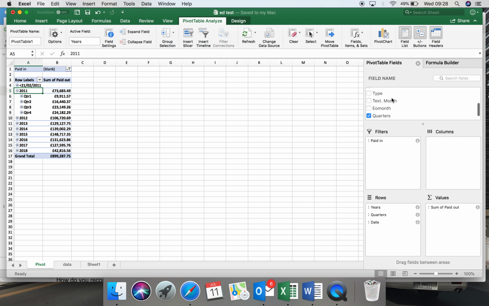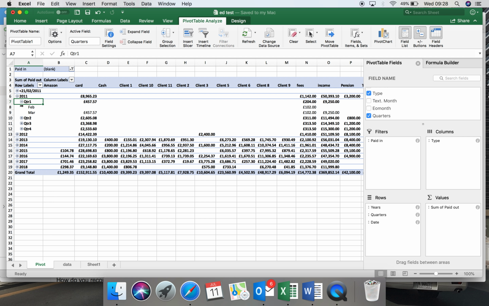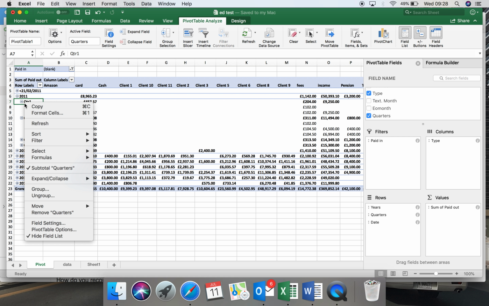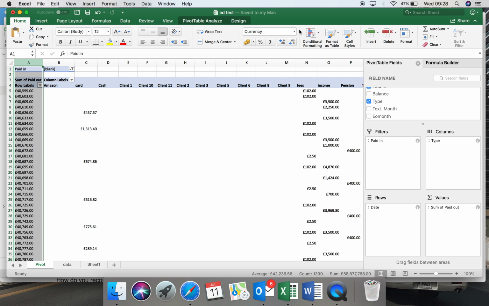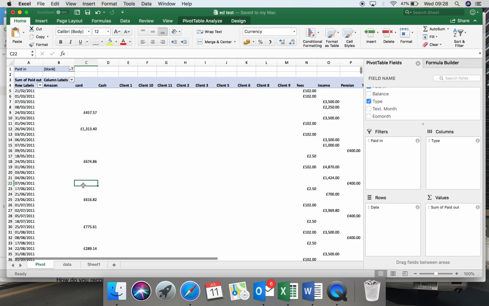Let's just bring in the type of transaction so we can see. That's kind of useful. But if we're looking at a financial or fiscal year, we'll see that these quarters are all wrong. So we want to ungroup that, and then we get, home, short date. So we get our list of transactions not particularly well summarized and pretty useless.